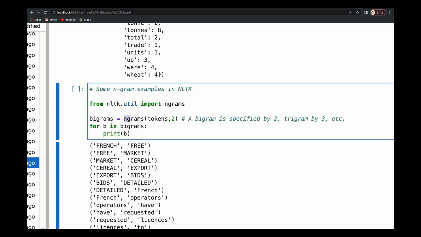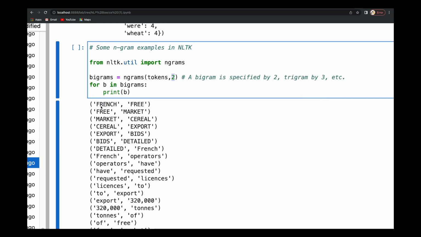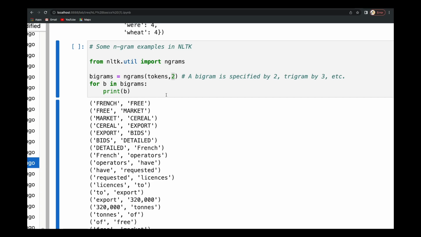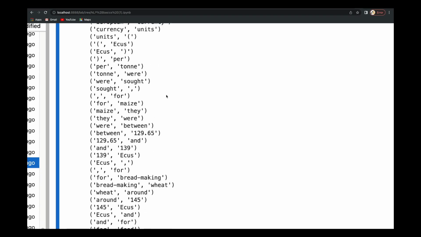So for instance, I use ngrams here, and I'm passing in the tokens that we got up there, and I'm saying that I want them to be 2, that is 2-gram. If you see the output, we have "French free," "free market." It's just picking two words at a time for us, and that's basically what you're seeing over here.